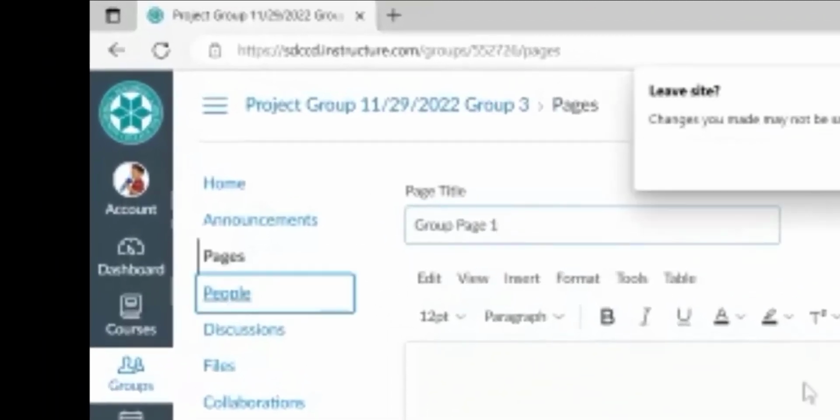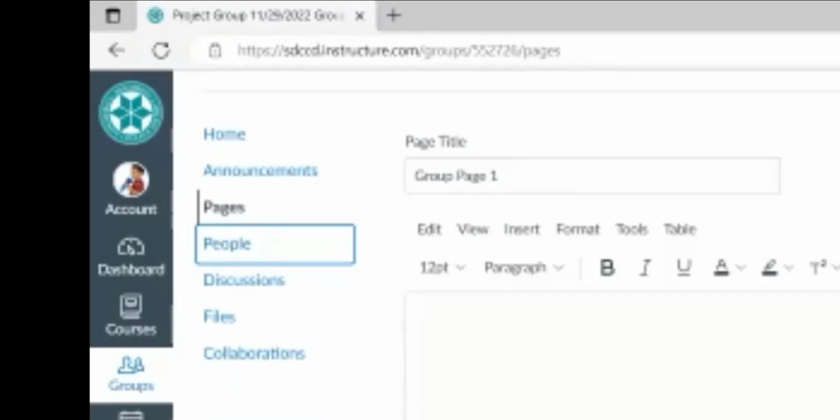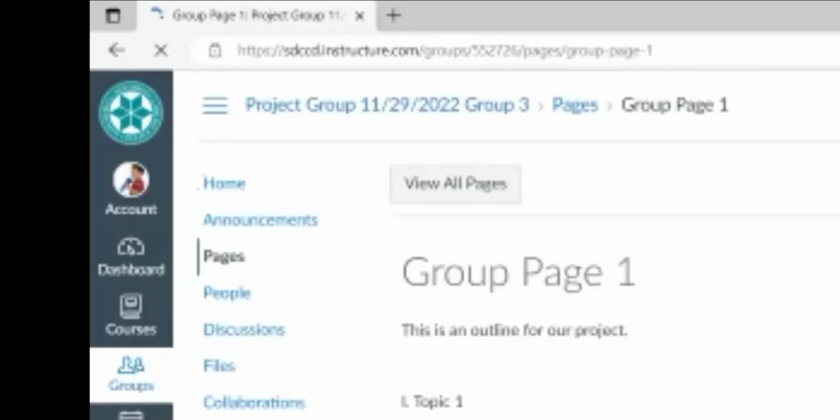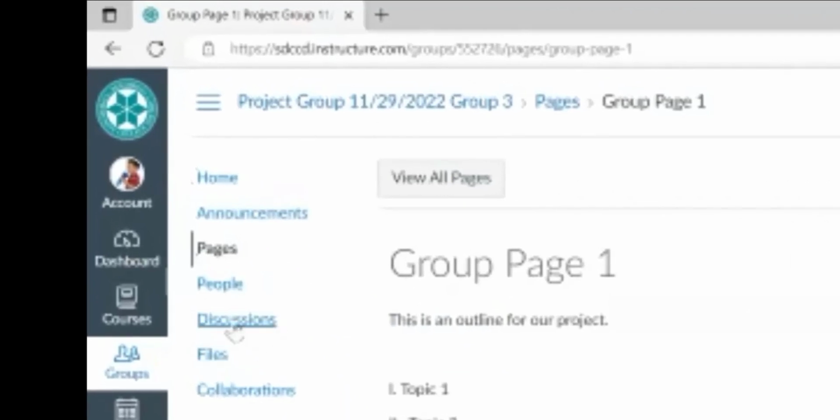They also have a, oops, I didn't save that. Canvas has a nice way of reminding me that I haven't saved something before I'm about to leave the page. So there's that page that is available to anybody who is a student member of this group, or to you as the instructor.